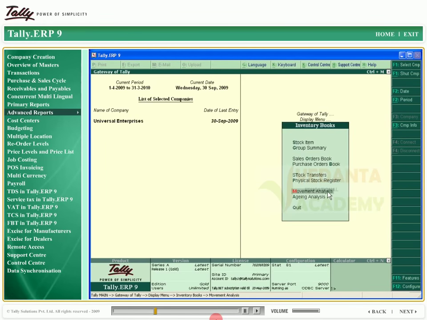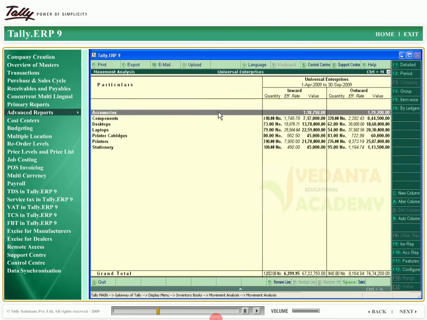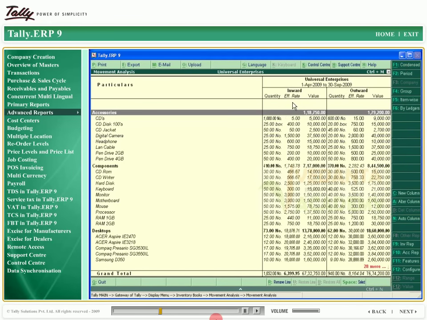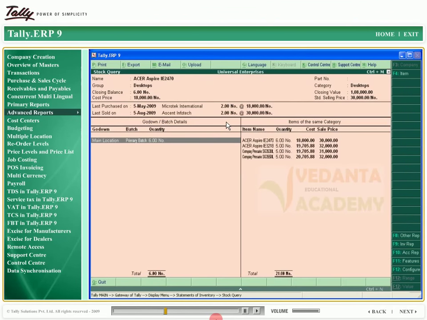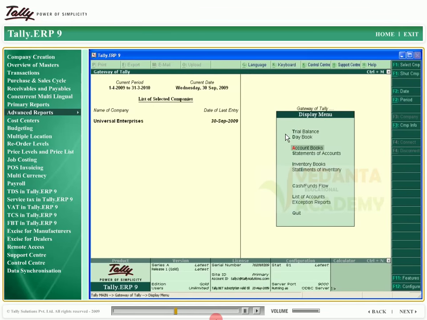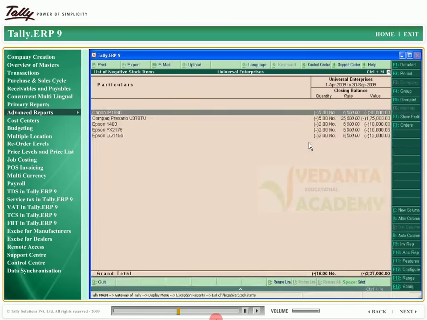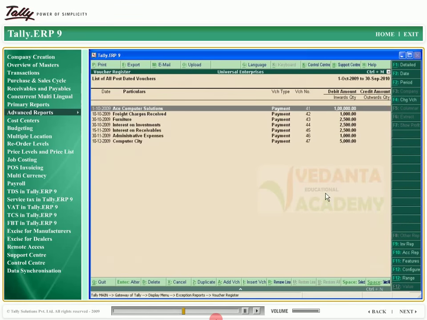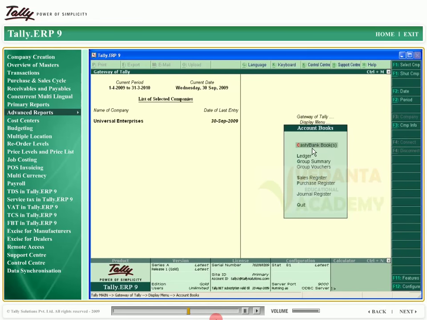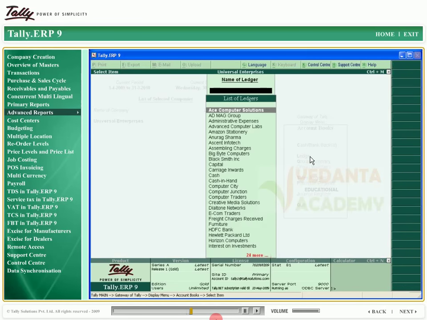Report on movement of goods, both inwards and outwards, is easy to generate. Comprehensive stock query gives complete details of stock items or group as well as suggests a list of items in the same category with the available quantity. Many other reports such as list of negative stock, post-dated vouchers, optional vouchers, statement of different ledger accounts are available with a single click.